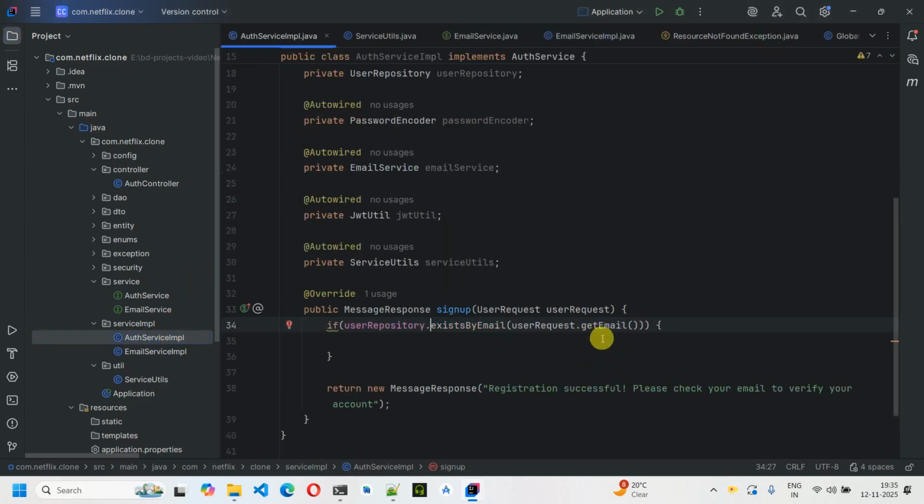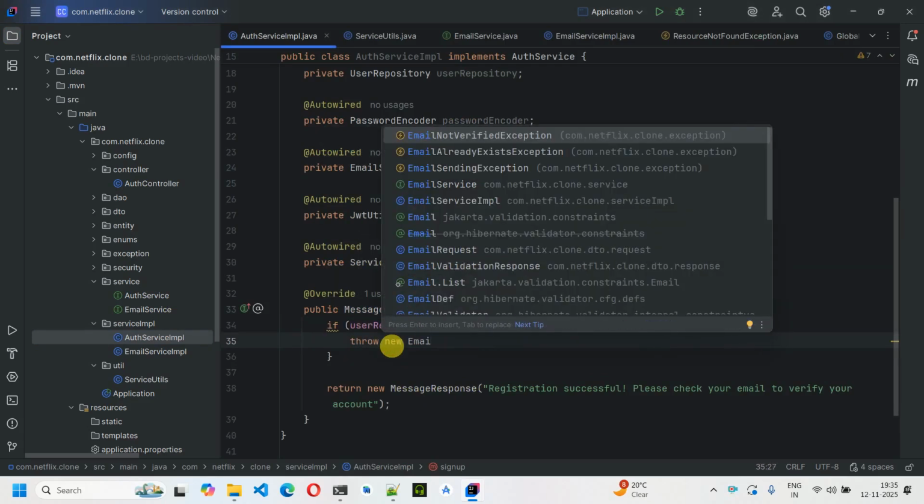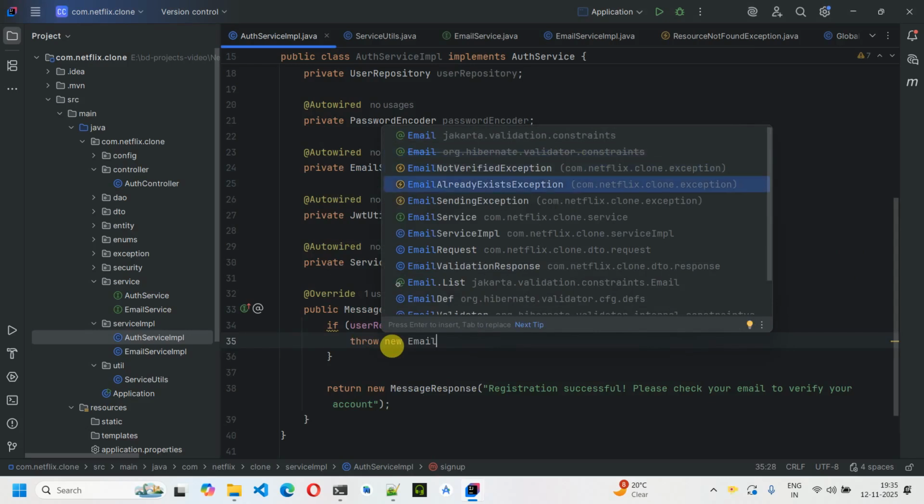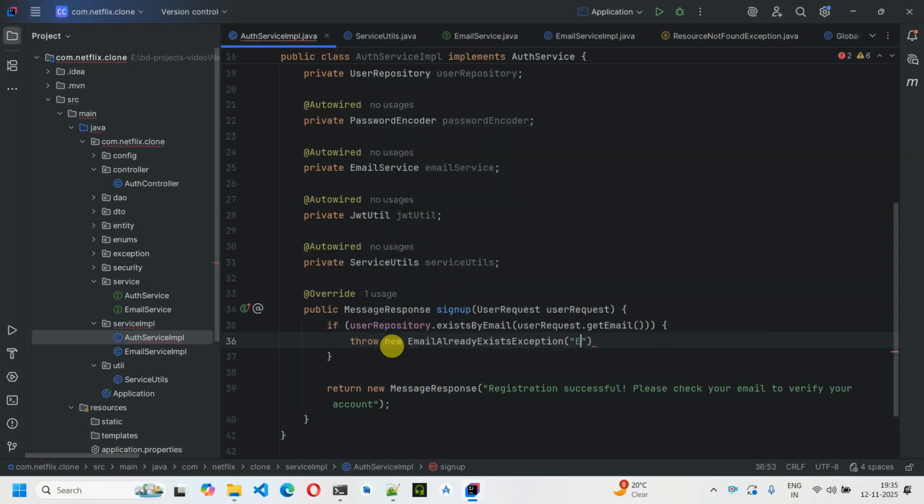Next thing, if this exists, then in that case we have to simply throw the exception: throw new EmailAlreadyExistsException, and with this one we will pass "Email already exists".